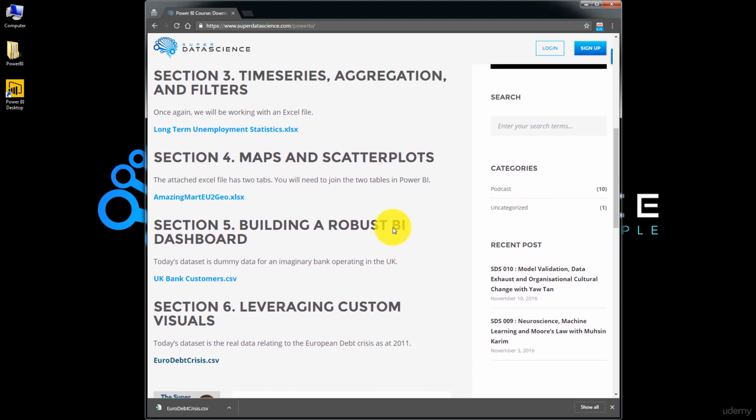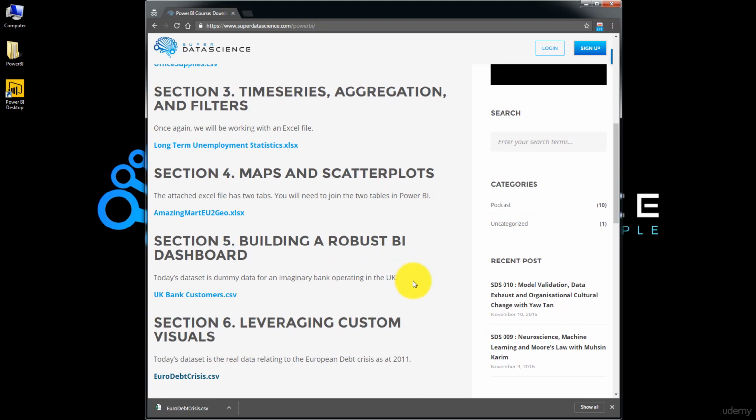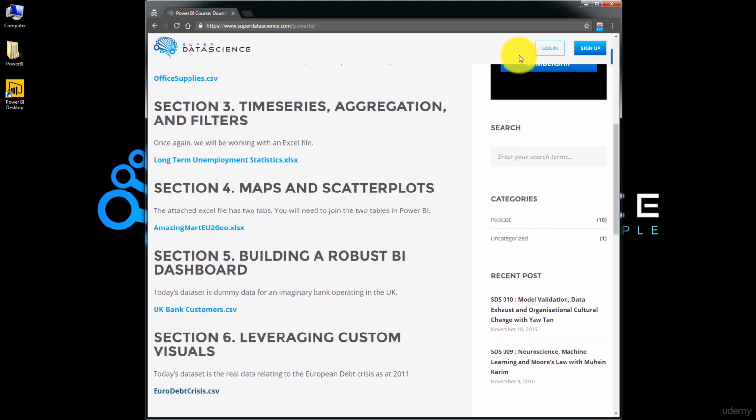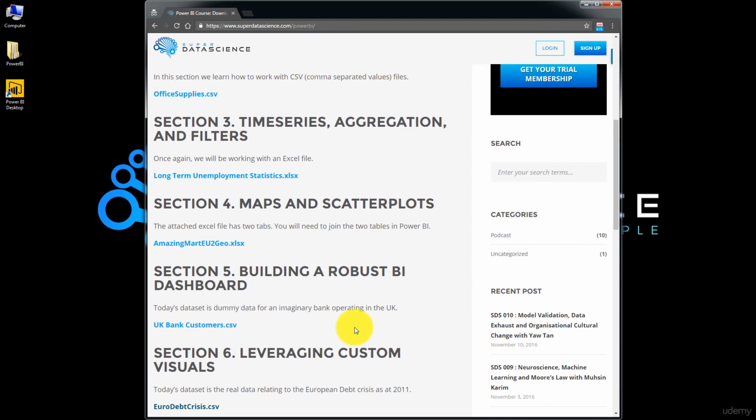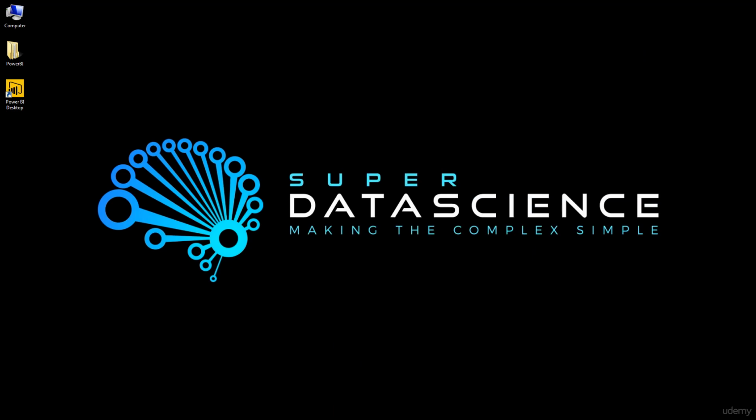As you remember, Europe had that whole situation where a lot of countries owed each other money and they were on the verge of bankruptcy and things like that. That was all back starting from 2008, I guess, to 2011 and onwards, but this dataset is as at 2011. So let's have a look at the data.